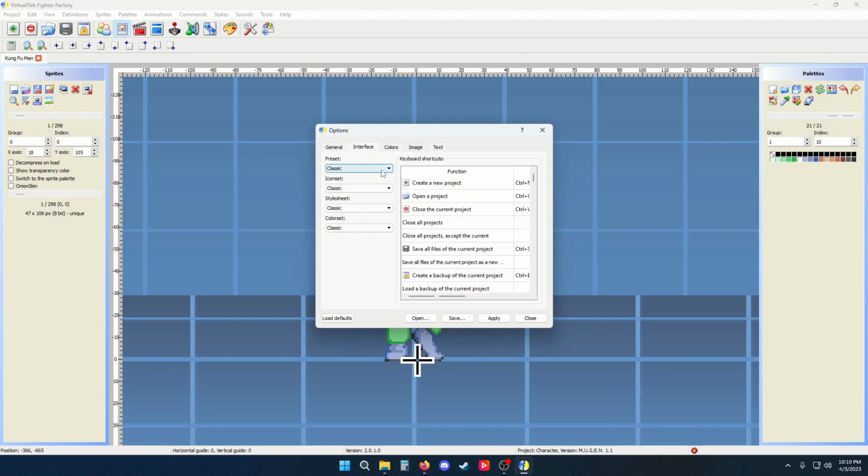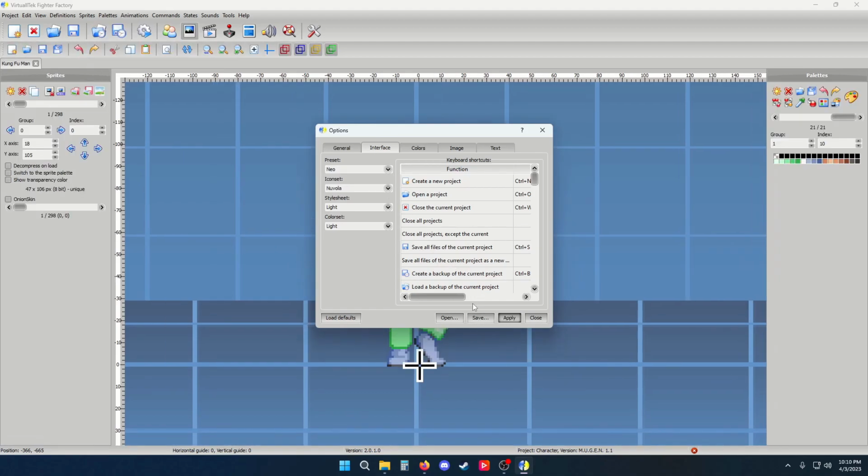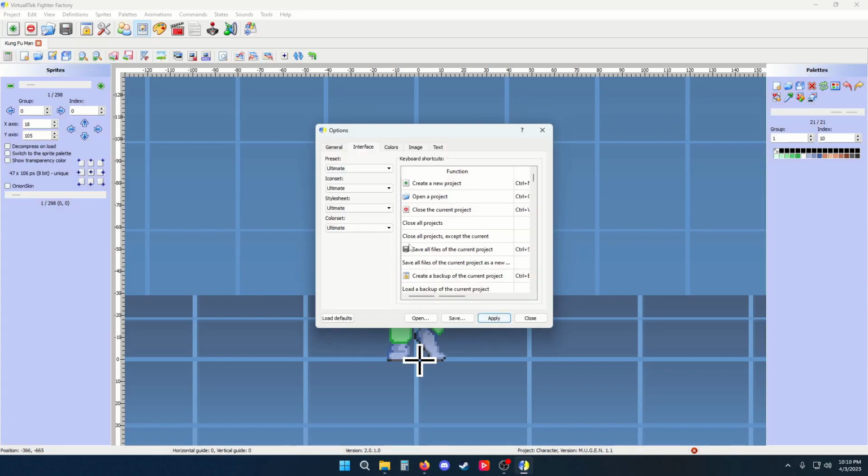Then you have your interface here. You got your themes. I don't care for any of these, honestly. It's very distracting with these colors. Even this one for Ultimate looks nice, but it moves these boxes, the alignments, from up here and puts them down here, and that throws me off a lot. So I just use Classic.